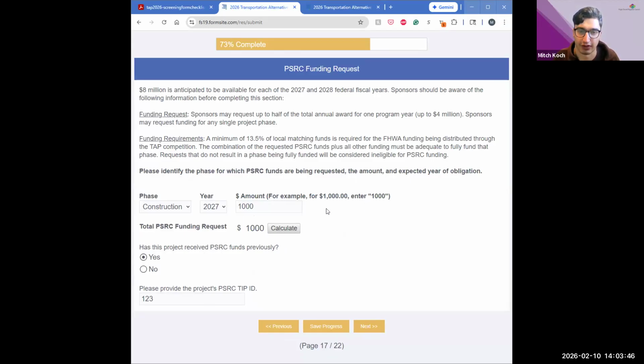And just note that we expect local match funds of 13.5% of this amount. Obviously, you can have more than that, but the bare minimum is 13.5% of the requested amount for the construction phase in this case.